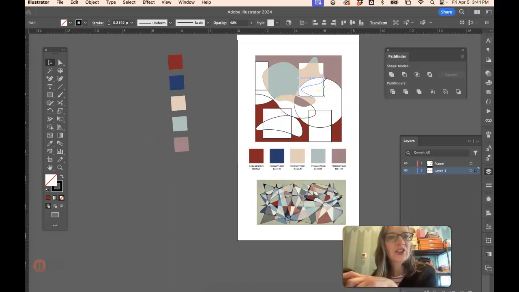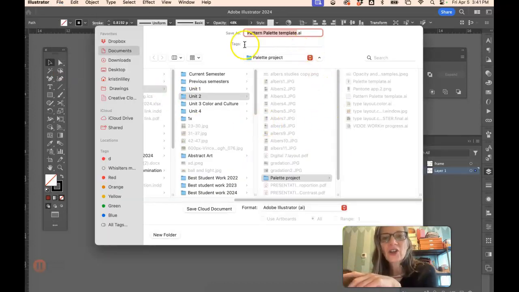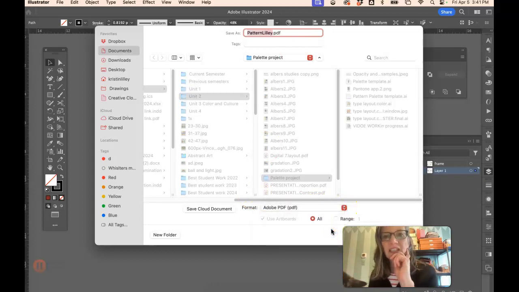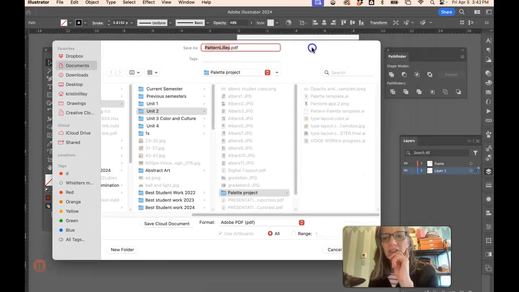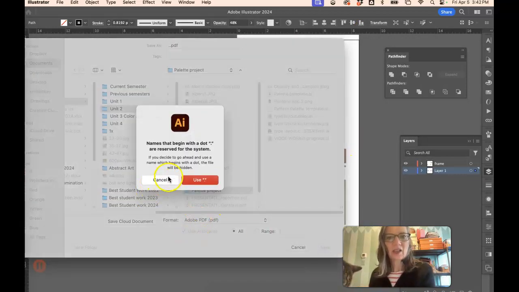And then in the end, when you're saving this, you are going to File, Save As. Do not export. You're going to Save As, and I forget what I asked you to call it. I think I called it Pattern. And you're going to put your last name in there. So mine would be Lilley. And then you're going to go to the arrow and save it as a PDF. And then you'll save it. And then you will have to move it from behind my face. Save it.